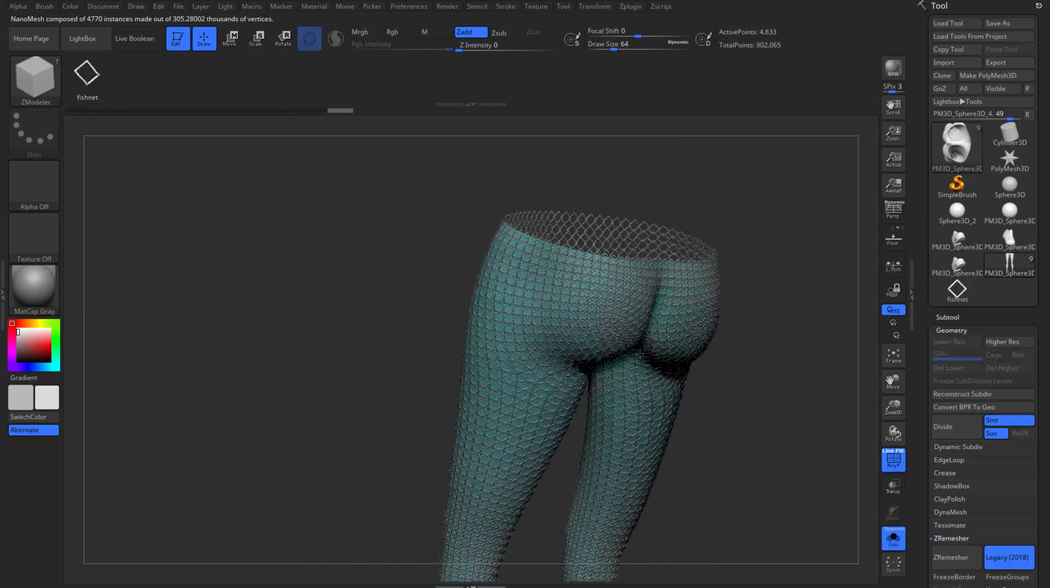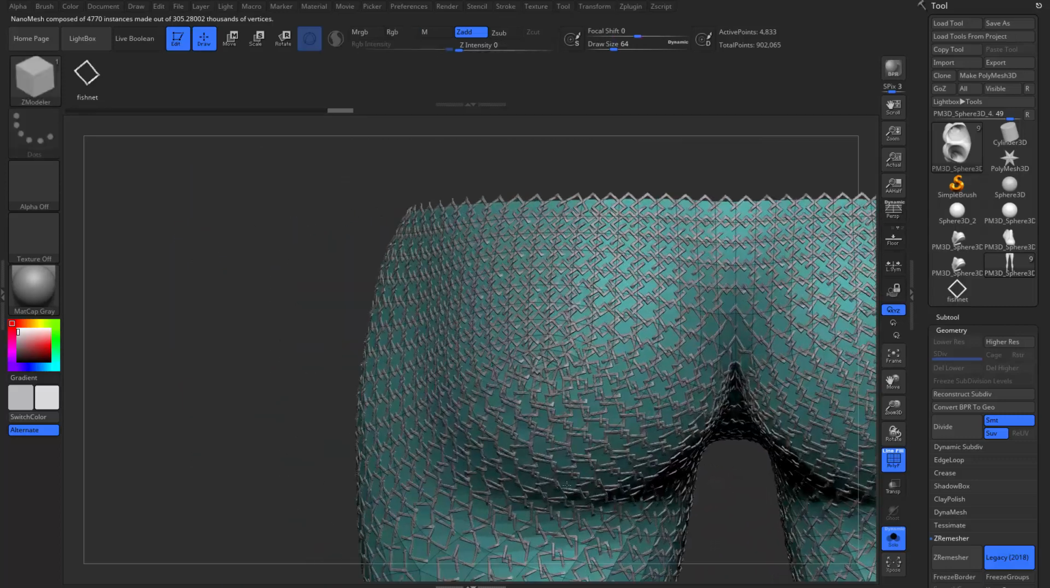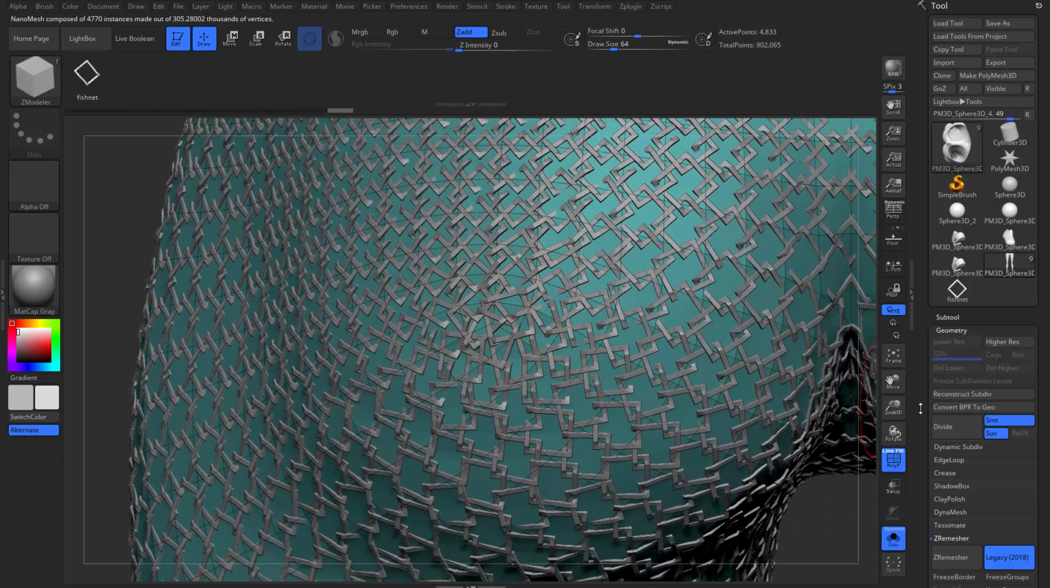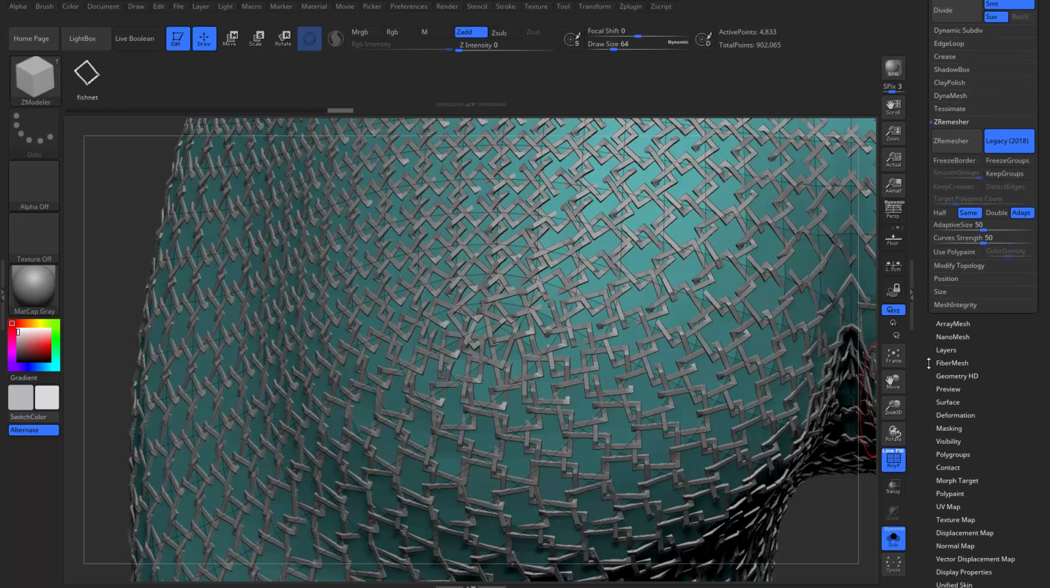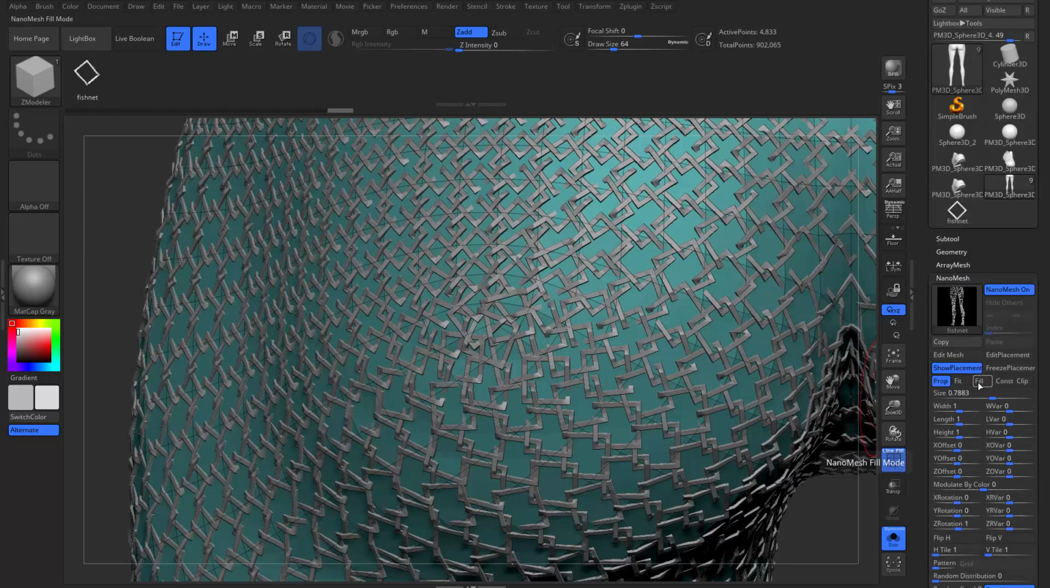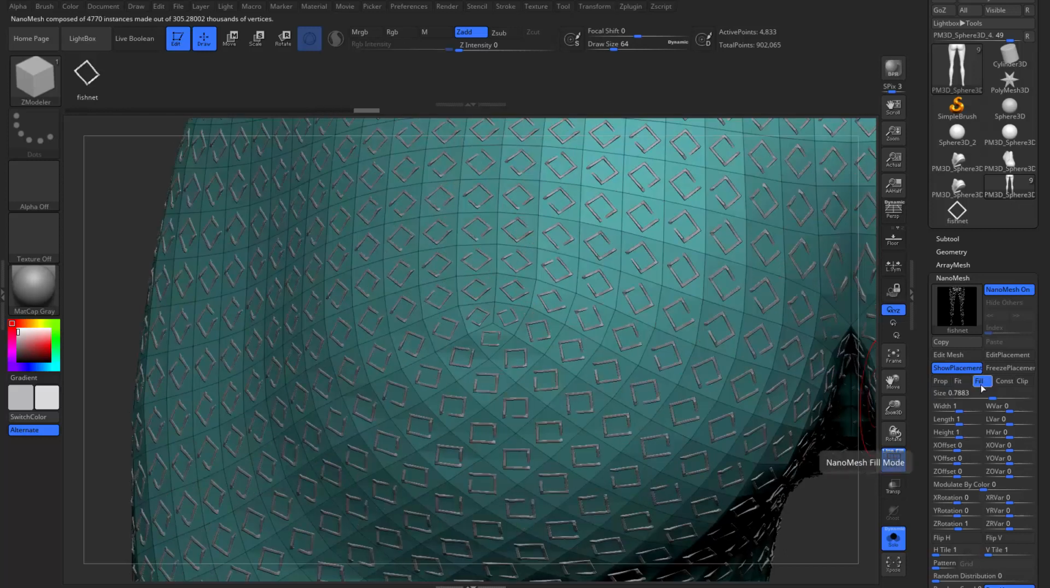All right, but there are some problematic areas here. You can zoom in and take a look at what's going on here. You can see, well, that's not looking very good. So for the nanomesh settings, we have to go to the nanomesh settings, and then we're going to change that to fill instead of proportional. And then we can drag that up.